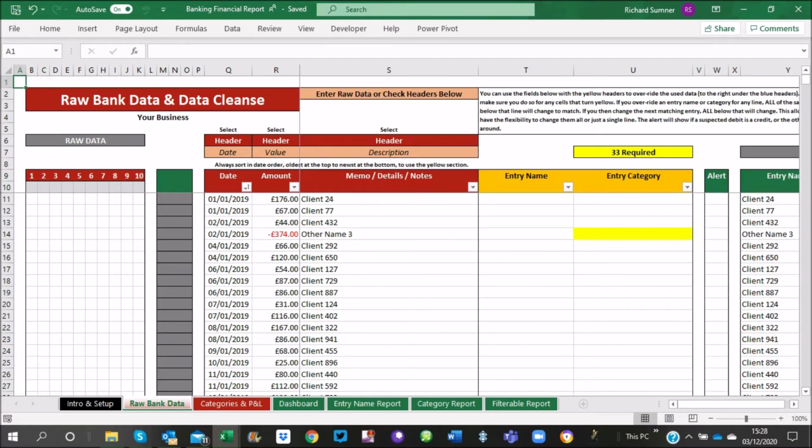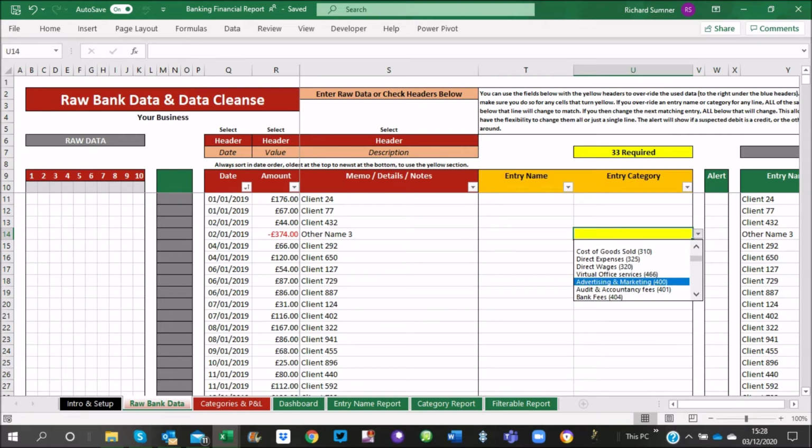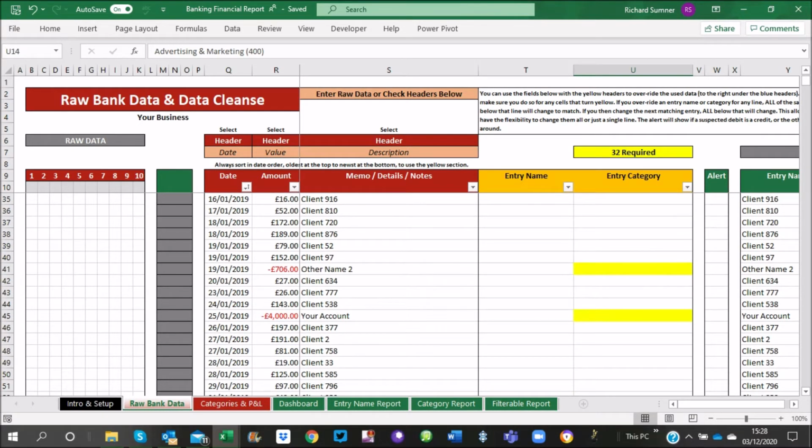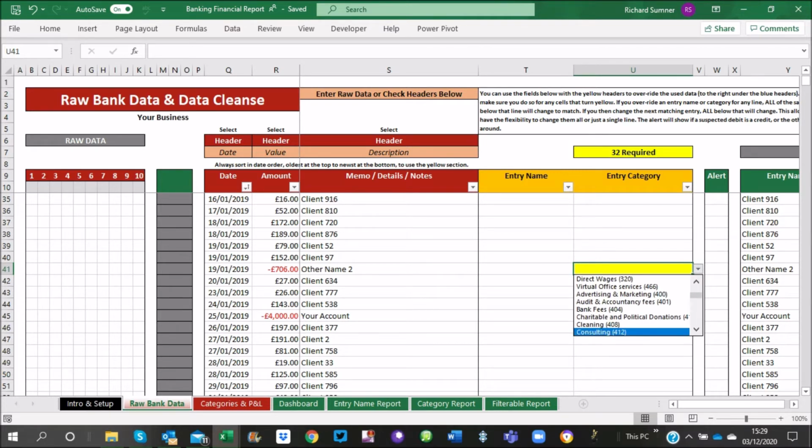All the ones that have turned yellow here, and it says there are 33 of them, it doesn't know what to do with, because it doesn't know what that is. So you'd scroll down here and look at that and go, oh, hang on, I know what that is. That was advertising. Now it says it needs 32. So you scroll down a bit more and it goes, hang on, what was that? And you go, other name 2 should tell you that, and then the amount and the date should tell you what it is. If you go, oh, hold on, I know what that was. That was consulting.